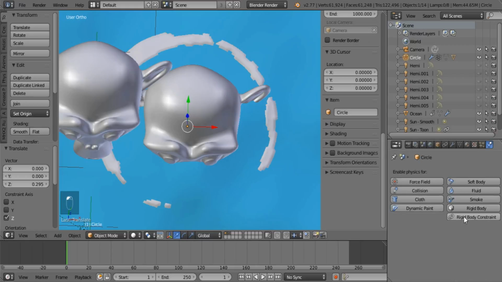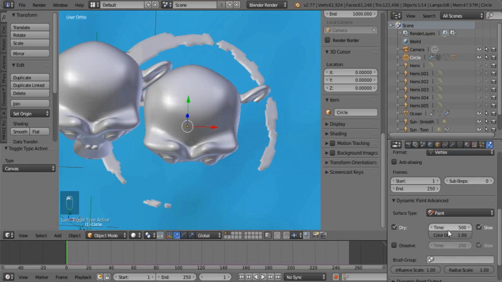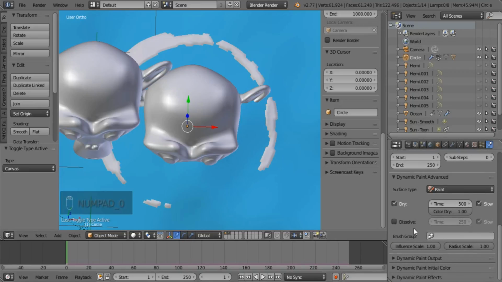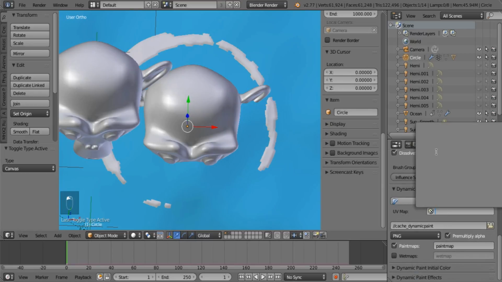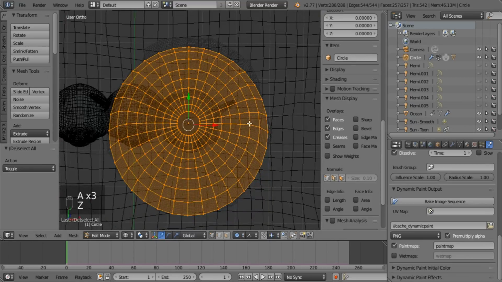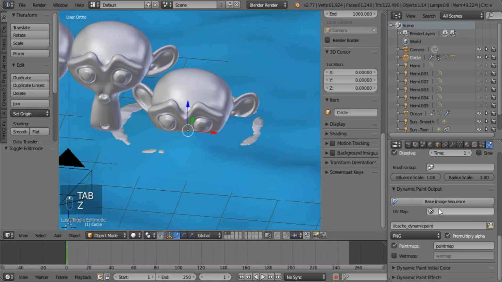So let's go for dynamic paint. This will be our canvas. I'm going to be using image sequence. 256 is a little bit small, so go for 500. Only going to be doing 250 frames in this case. We have to get it to dissolve, and it has to dissolve immediately because we want a very sharp look. We have to unwrap it. My bad. Let's just hit Z. Okay, let's unwrap this. Project from view bounds. Almost slipped up on that.